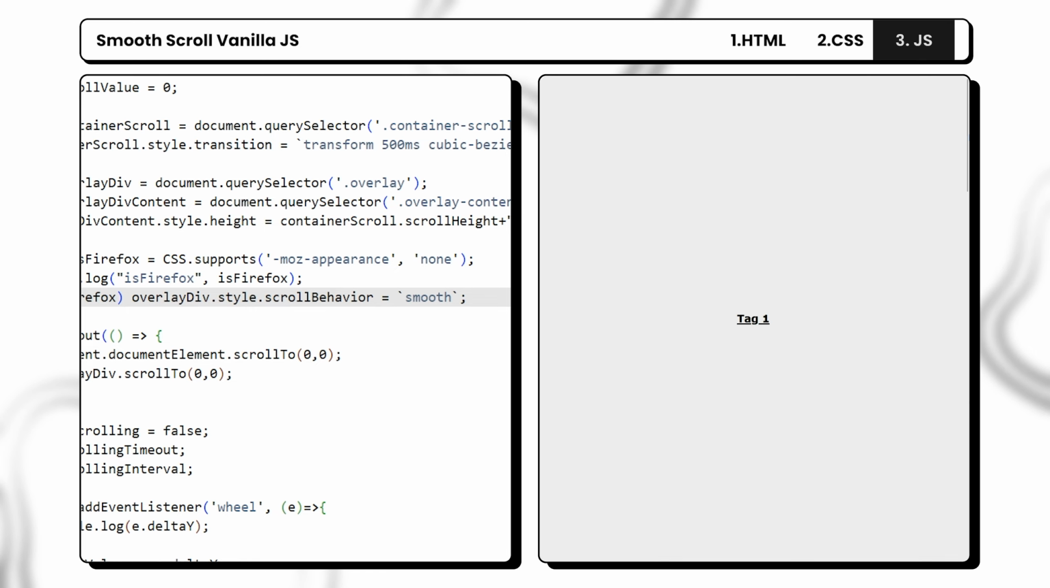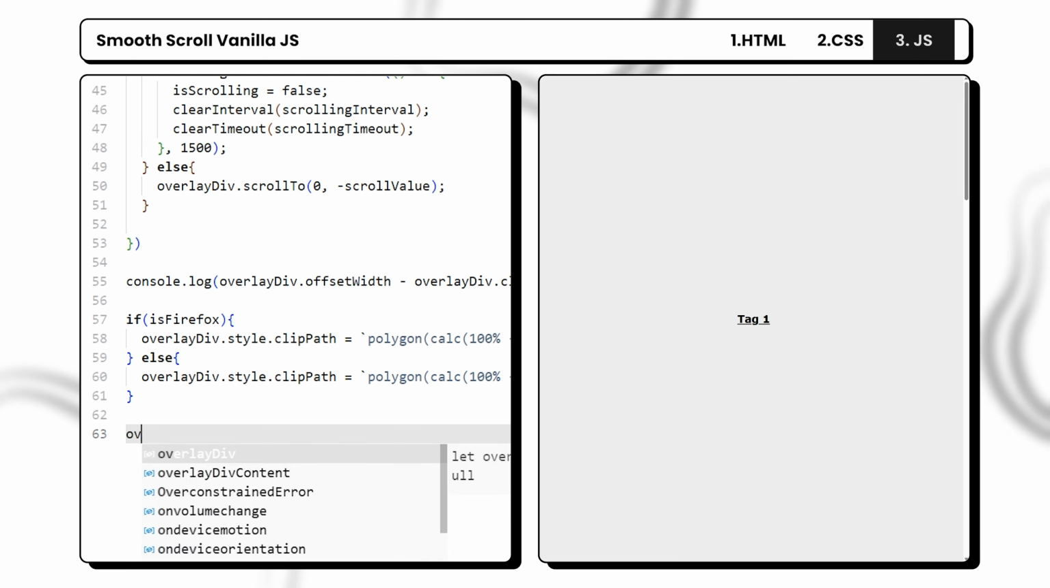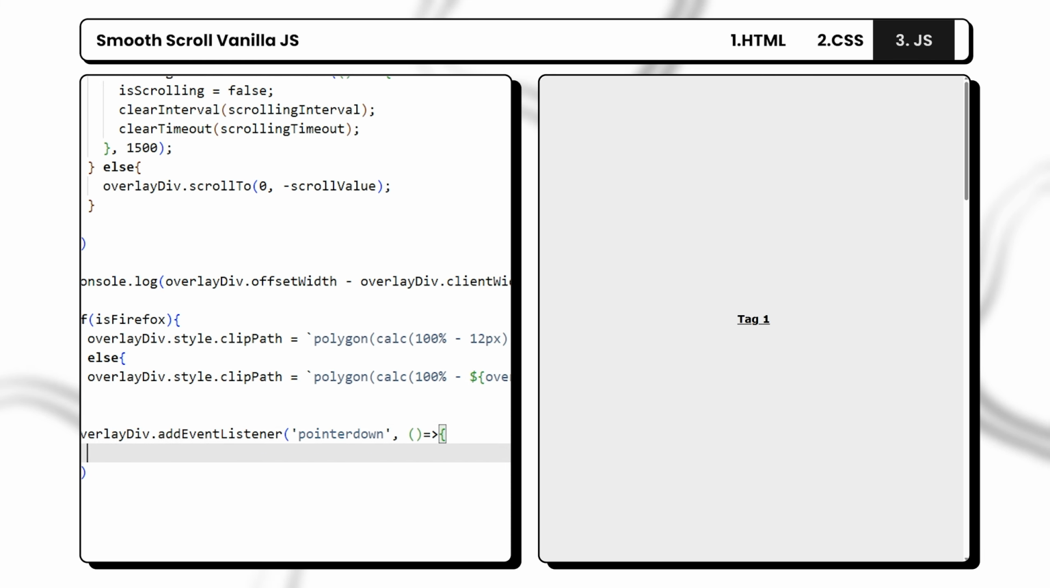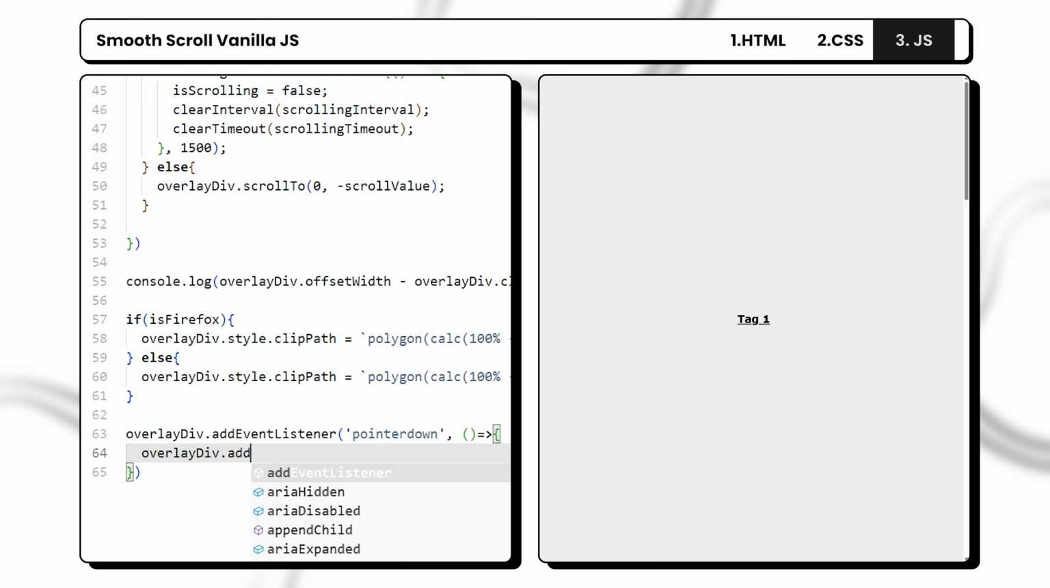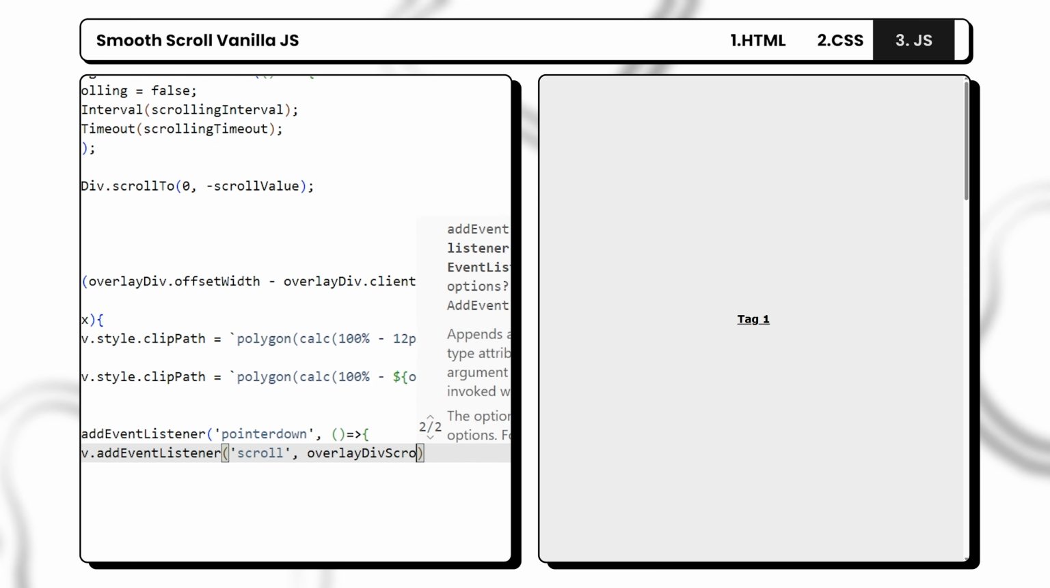The next thing we will work on is being able to use the scroll bar to translate container scroll, because right now it doesn't do anything when we use it. So we will do overlay div.addEventListener, and we will listen for the pointer down event, and then inside that we will add another event listener, so overlay div.addEventListener, and we will listen for the scroll this time, and for the function we will put overlay div scroll update.